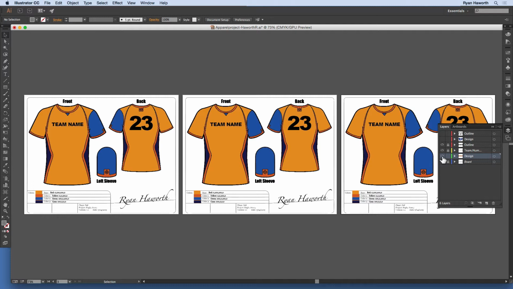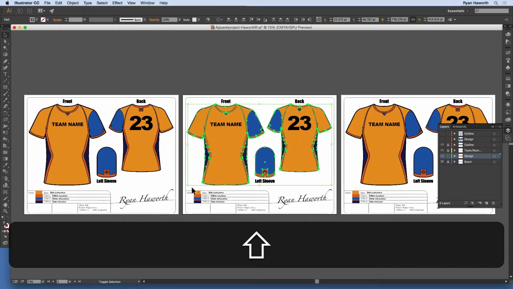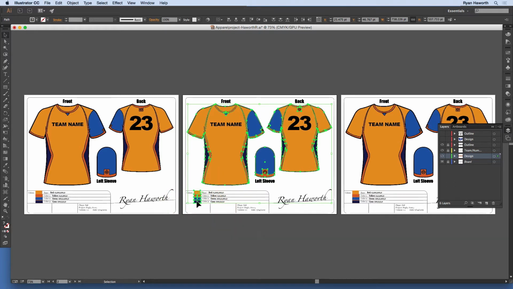So while you are on the design layer, go ahead and change or select the colors that you have on this active artboard. So I'll drag a selection around the shirt, the front and back view, and the sleeve, and then I'll also hold down Shift to select around these little color swatches down here.